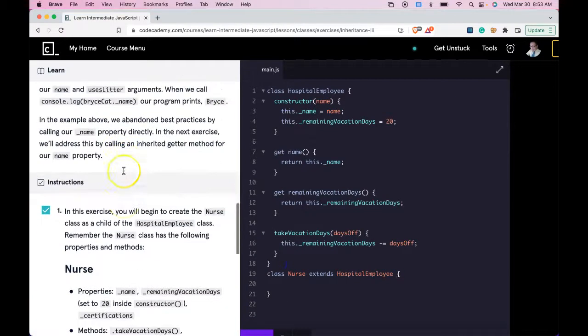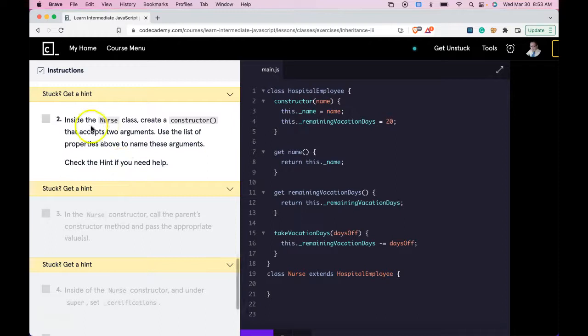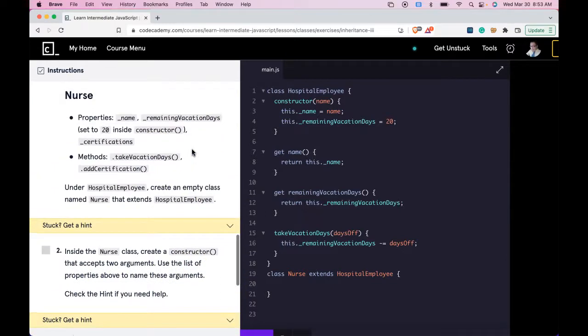Run it. We passed. So 2 says, inside the Nurse class, create a constructor that accepts 2 arguments. Use the list of properties above to name these arguments. So if we look above, we know that the properties are name, remainingVacationDays. This is set inside the constructor. So we have name and certifications that should be passed in, since this one here is set in the constructor, and we won't have to pass anything in there. So let's do that here. Let's run this, and we do pass.